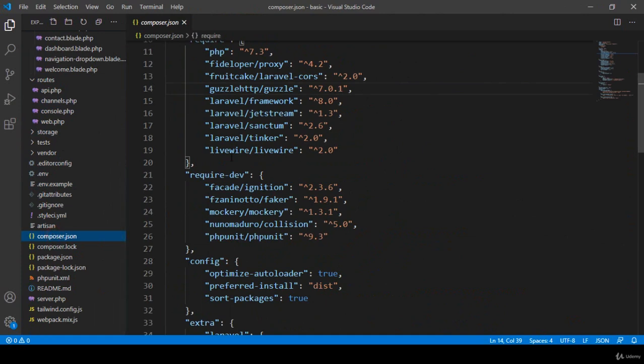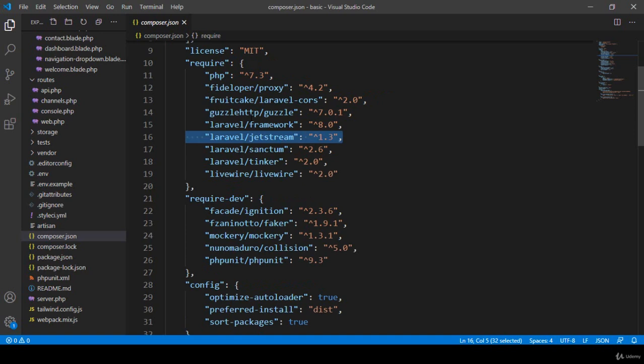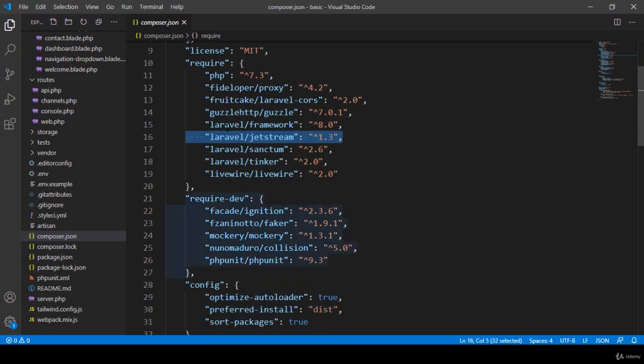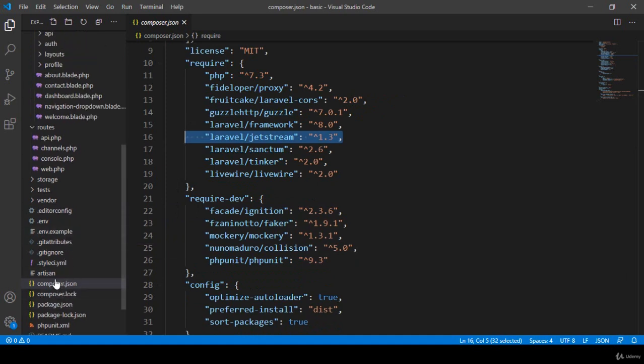Into the composer.json, here you can see our Livewire is successfully installed, Markdown is installed, and Jetstream is installed. So here we successfully installed everything. As I told you, whatever packages you install, automatically they will be added to our composer.json. So right now it's successfully installed, right?